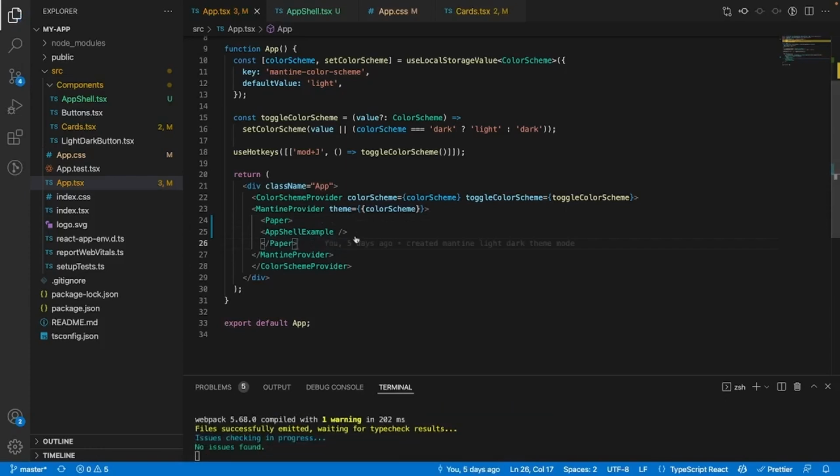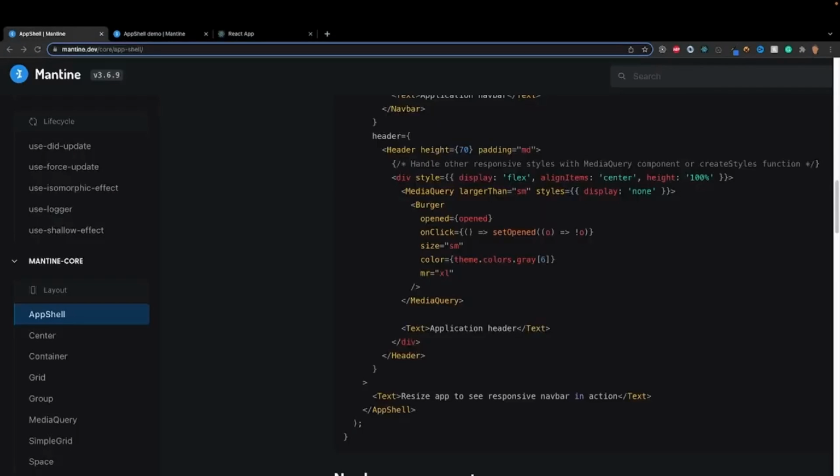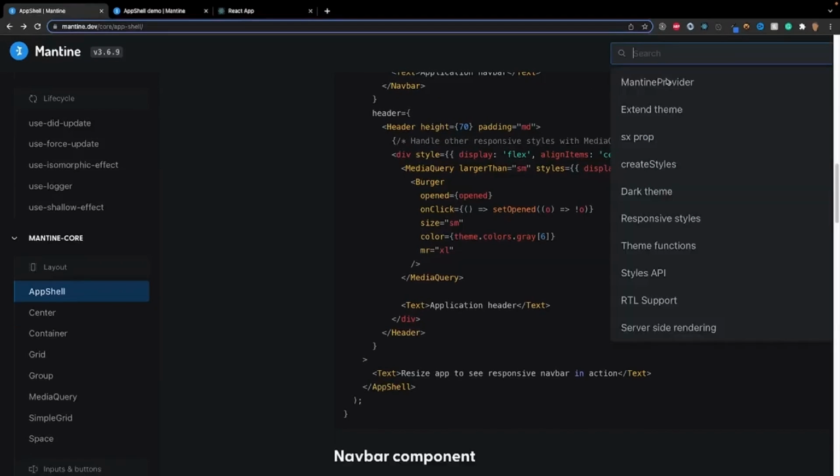And so now if we go back into our app, we should see perfect. So now we have the AppShell, the navbar, and the header, dark mode, light mode compatible. Now let's go ahead and actually add some content inside of the items. So the content that we're going to be filling our AppShell with is going to be a simple table.